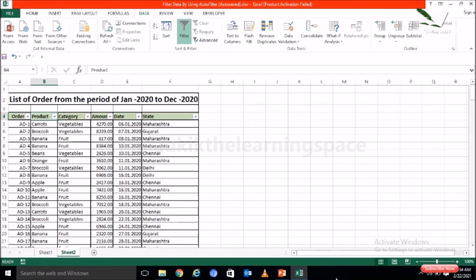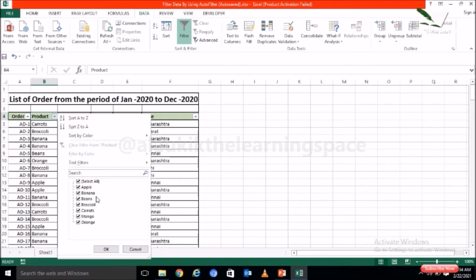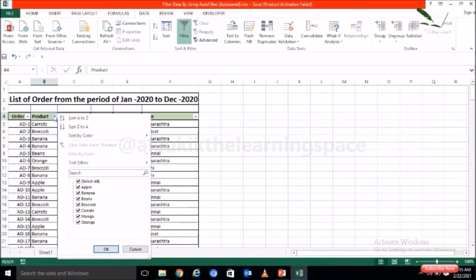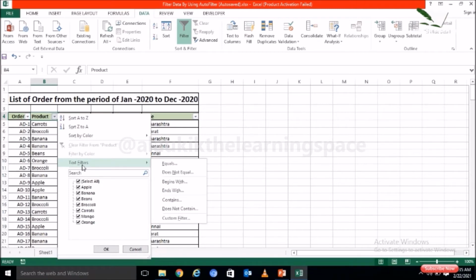Now we will learn text filter. Okay, so for that I am going to use product column. So just check the product: apple, banana, beans, broccoli, carrot, mango, orange. You will get the reason behind it later. Fine. So we will start our work. Click arrow next to product, then select text filter. So this option is available because this column contains text data.